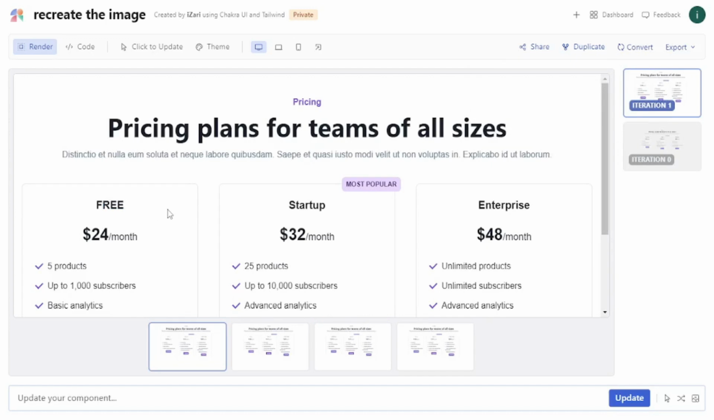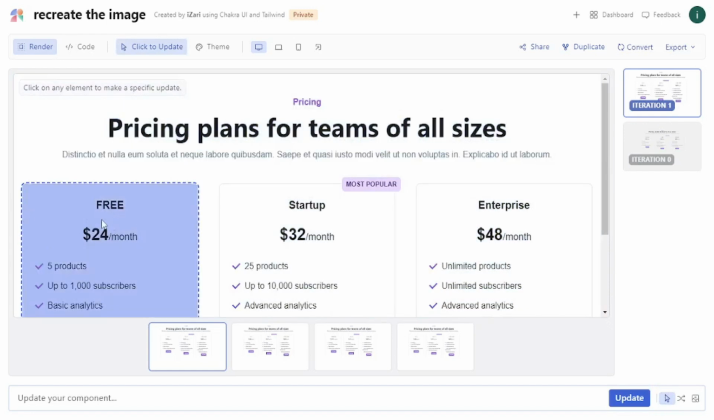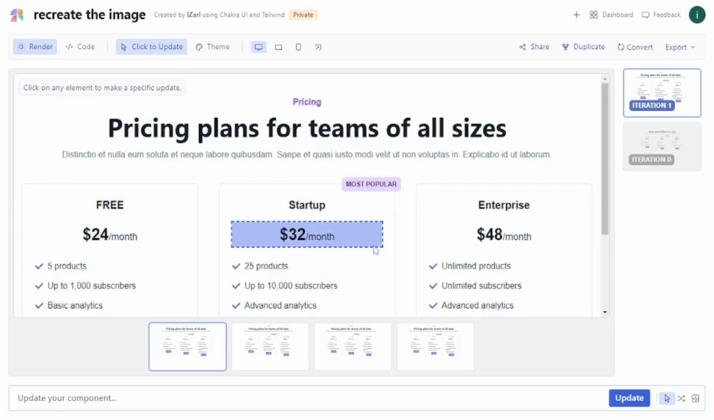And later on, if you don't like something that you updated, you can just go back to the last iteration and just export that. And that's not all. You can use these arrows here. So if you want to update something, just click on that. Let's say I want to update this.